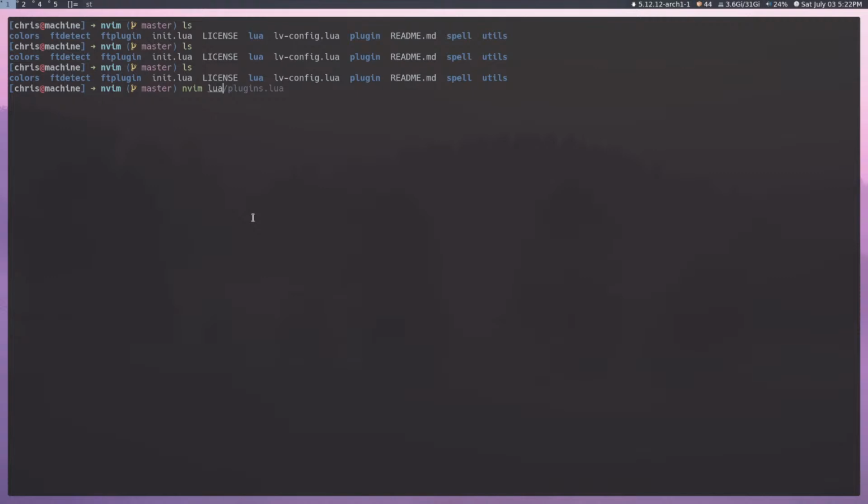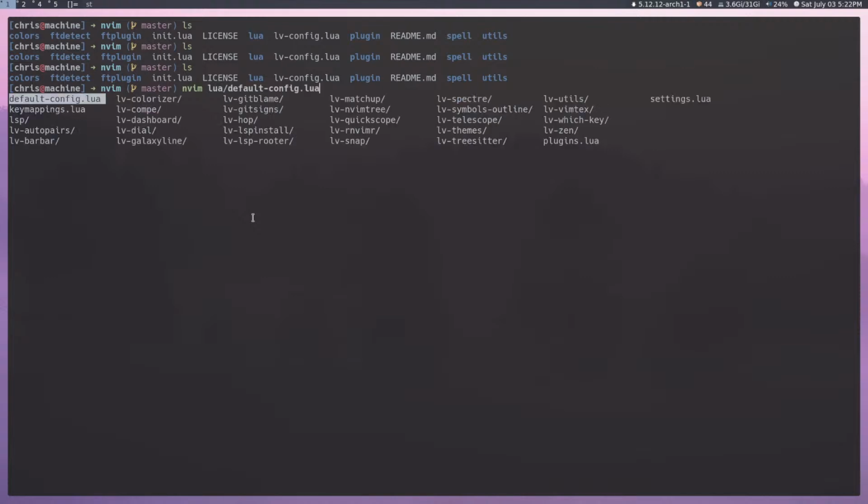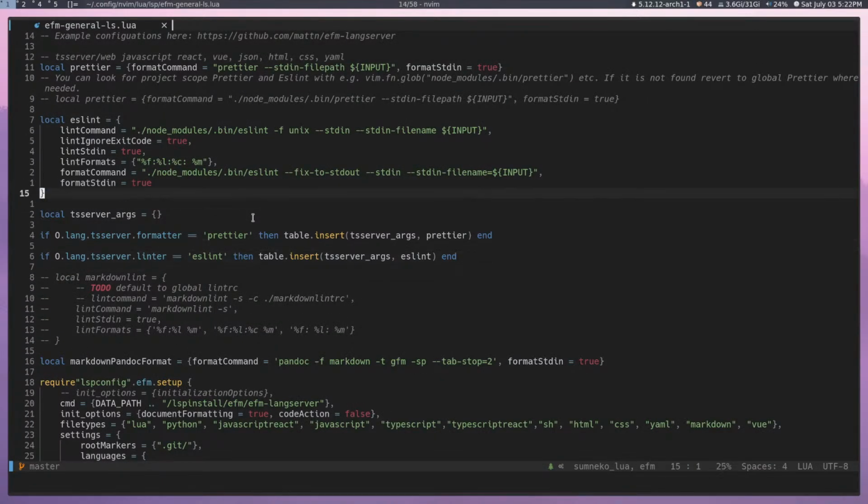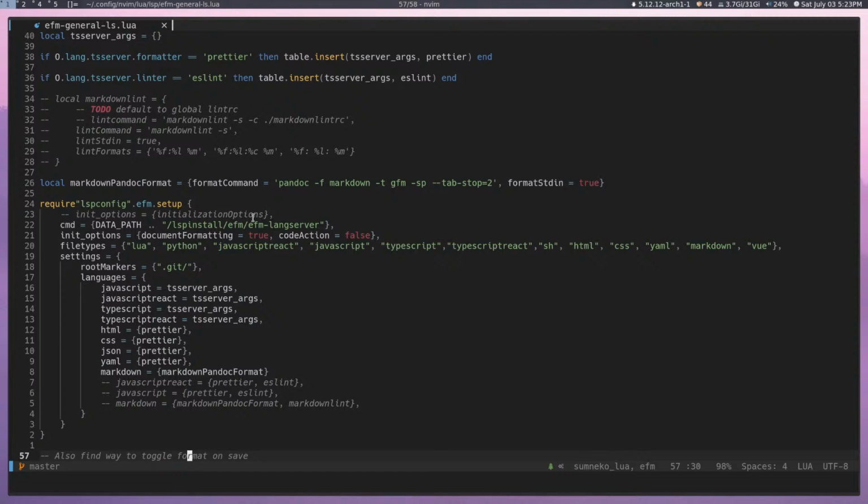So there's probably going to be two different opinions, but if we go to Lua, we go to LSP, whoopsie daisy, and then we do EFM. You can see that you can get eslint from node modules. You could also just install eslint. Same thing with Prettier. You can see how I'm just doing a global Prettier here. And then I have to take this and set it up for all of those languages.